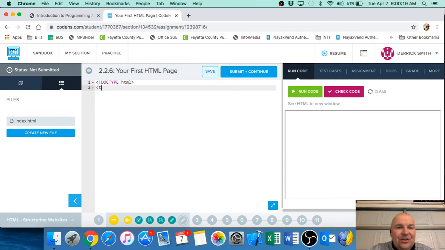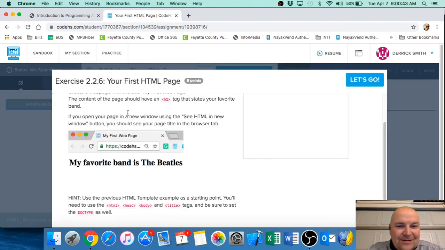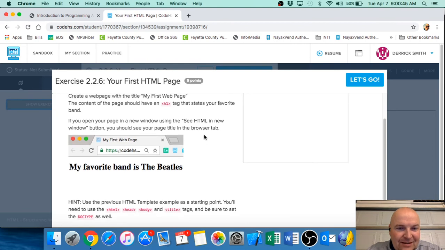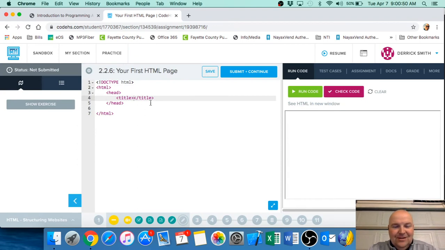And then we're going to do an Open HTML tag. And then inside our Open HTML tag, we're going to do our head tag right here. And inside our head tag, we're going to do a title. And then what was it they asked us to do here? Let's see here. The title is supposed to be My First Web Page. So we're going to type in My First Web Page in our title.